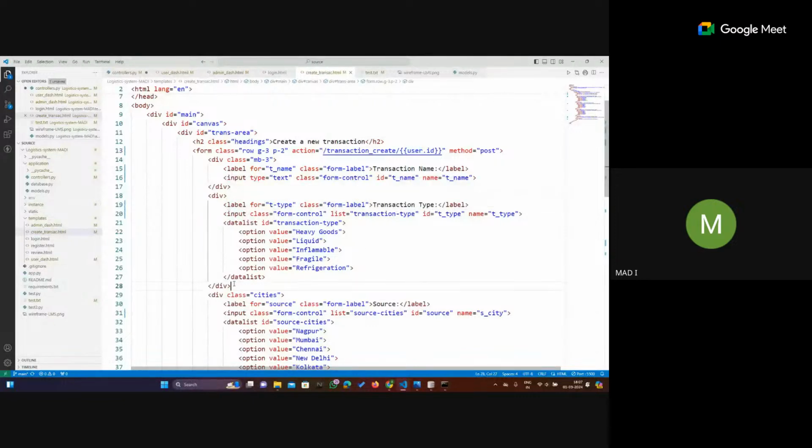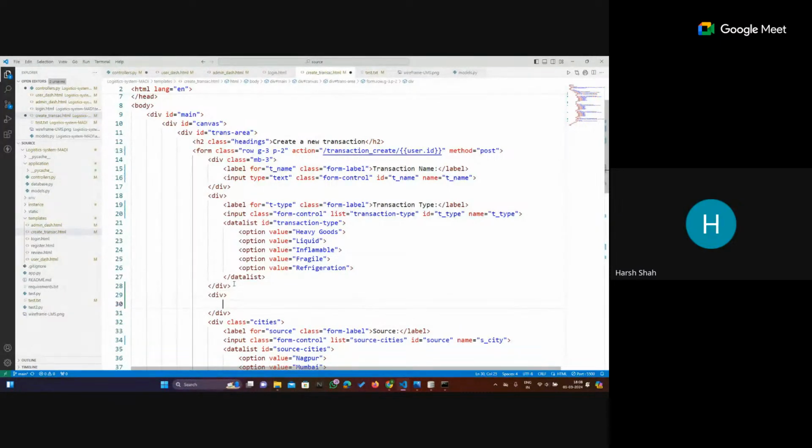So what I'll do, I'll add another div. Sir, can we just directly add the current date in the implementation part? Yeah, we can do that. Current date we can add. You want me to do that? Okay, yeah, please do that.